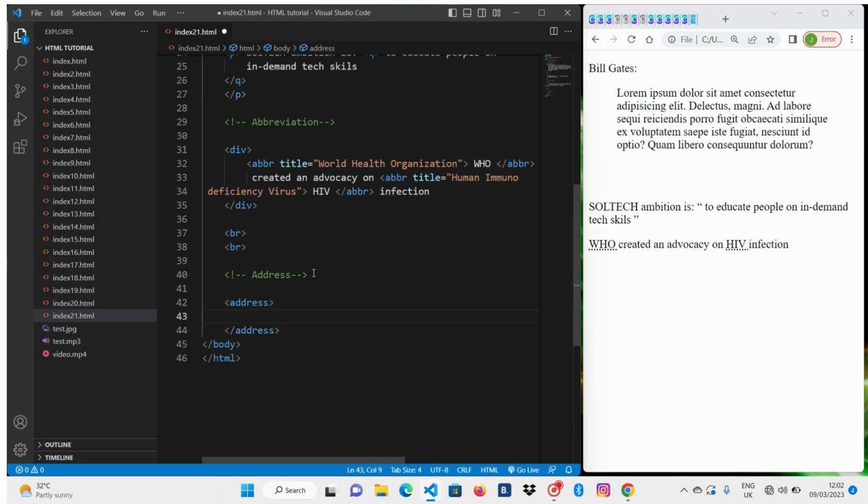Now, let's say we want to write a particular address. So for instance, let's write number 7, SOLTECH Street. SOLTECH what? Street. You put a line break.